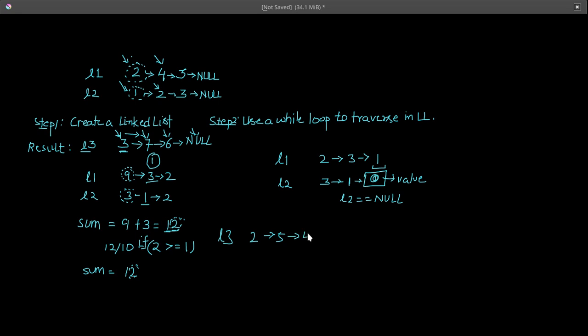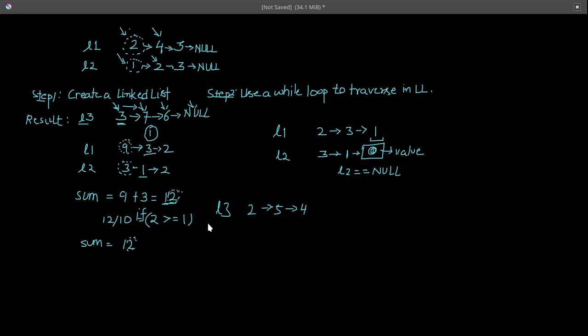And similarly 2 plus 2 gives me 4. Since we actually just need the last digit, I've written this line: sum is equal to sum modulus 10. Whenever you divide any number by 10, this gives the remainder. So 12 modulus 10 will give me the remainder, which is 2. So now the value of sum is equal to 2.